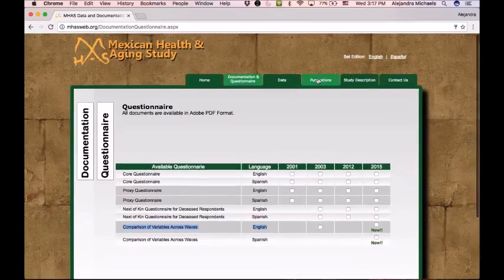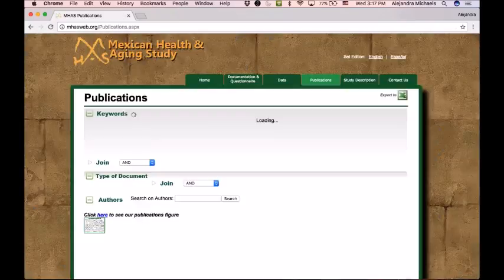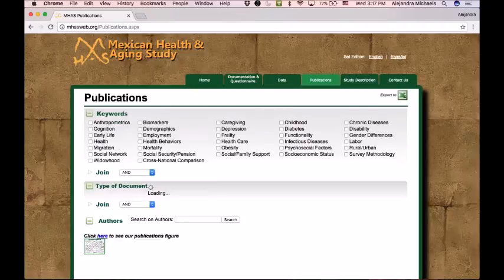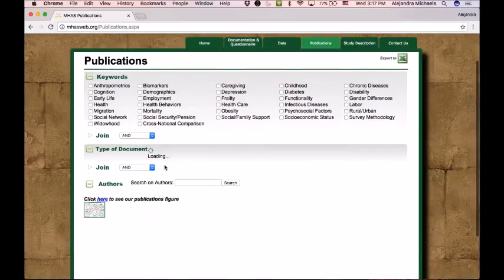So now, before going to data, I would like to go really fast over this, but we also have a publications tab. This is really nice for users too, because they can search. This is a search engine, and this feature was designed to allow users to search for different projects that have used the MHAS data. As you can see, it's still loading some of the information. The search can be performed by keywords, type of document, and or authors.